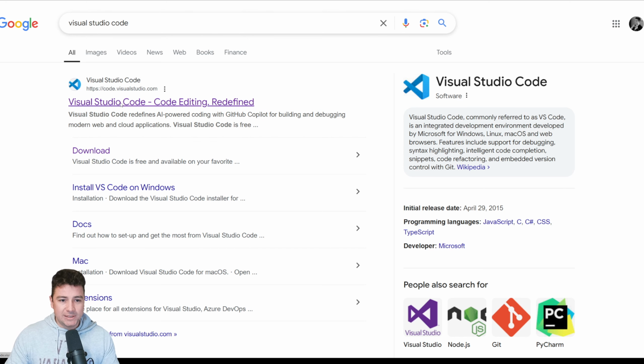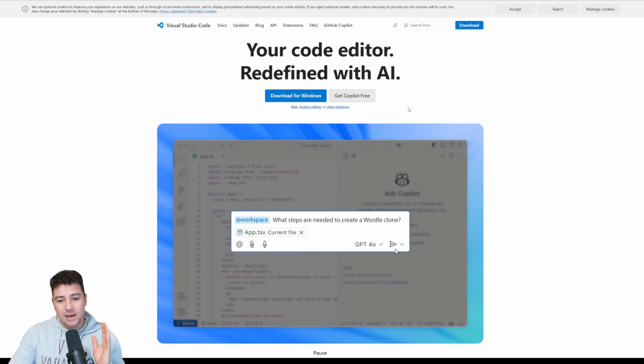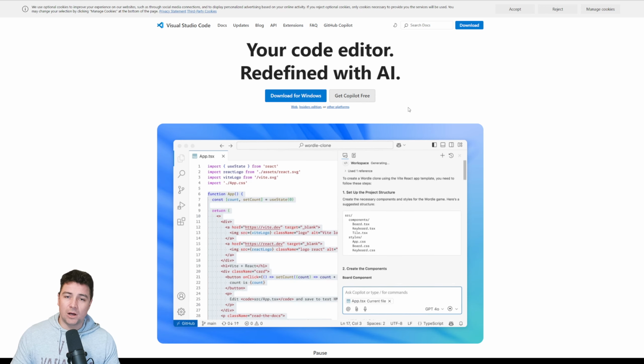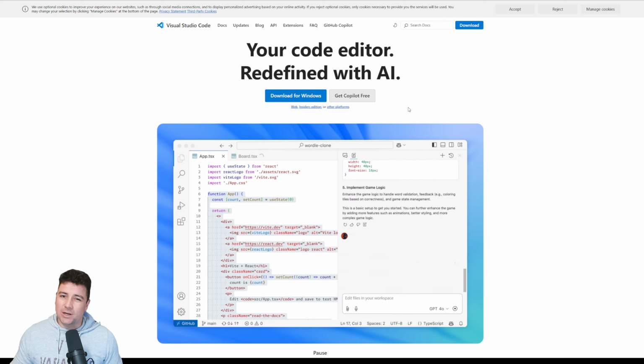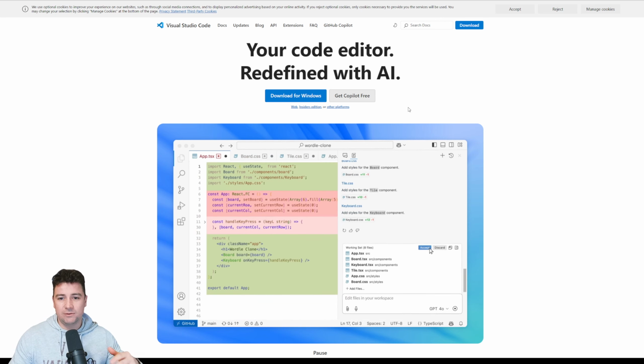So let's go to their website, or you could just click on download. But I want to show you something. This is basically a blank code editor. When you install it, you have to update it with a couple of add-ons, but we're only going to concentrate now on the installation process. First of all, downloading it.